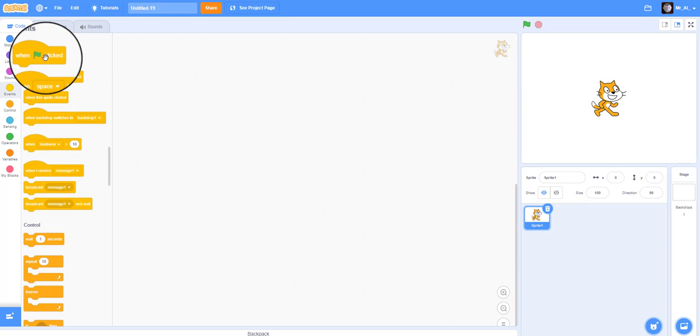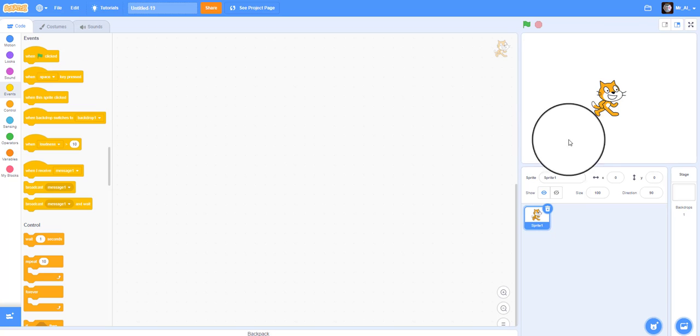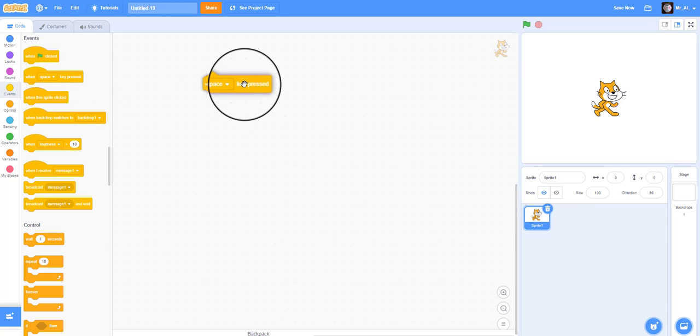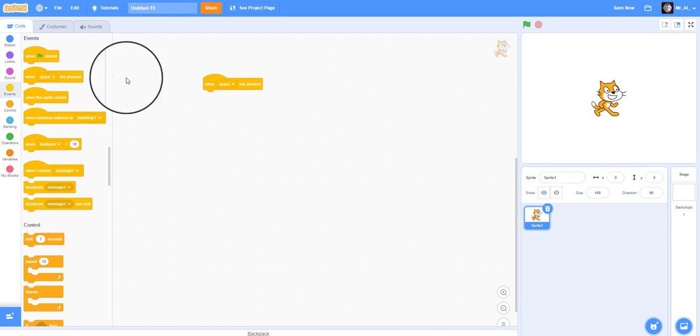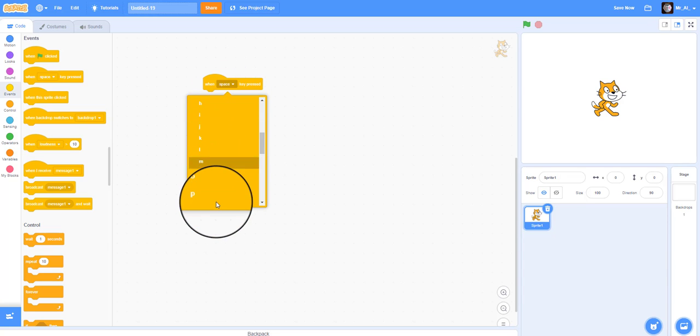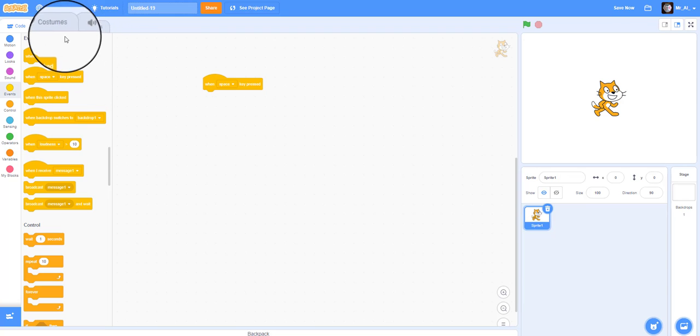Always start with an event. You can pick when the green flag is clicked, or when the space bar is clicked, or when the sprite is clicked. This little creature is called a sprite, and I'll talk more about that in a minute. I'm going to go ahead and start with when the space bar is clicked. You can change that to any of these, but whatever you change it to, you're going to have to explain it. You can actually change it to any key on the keyboard.